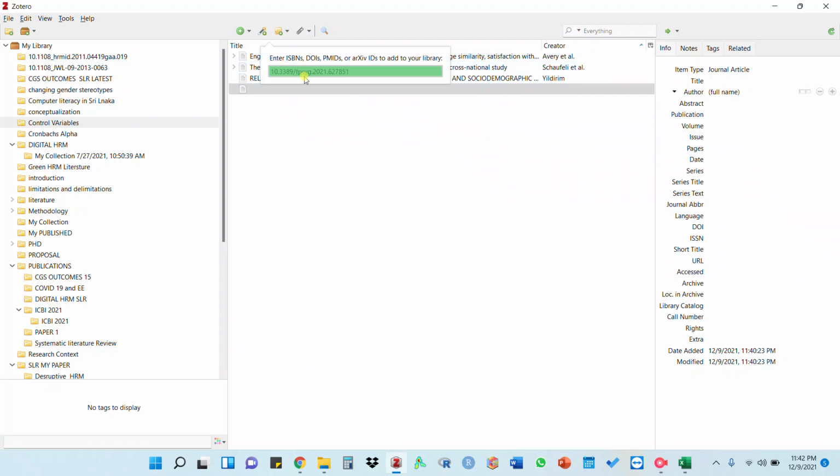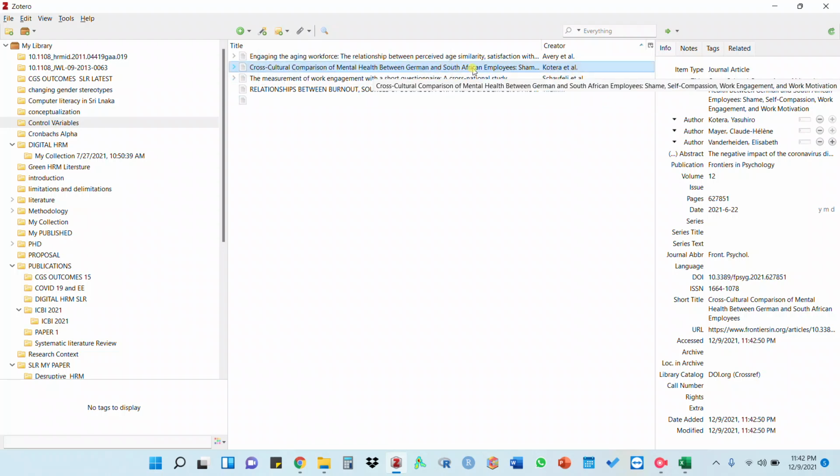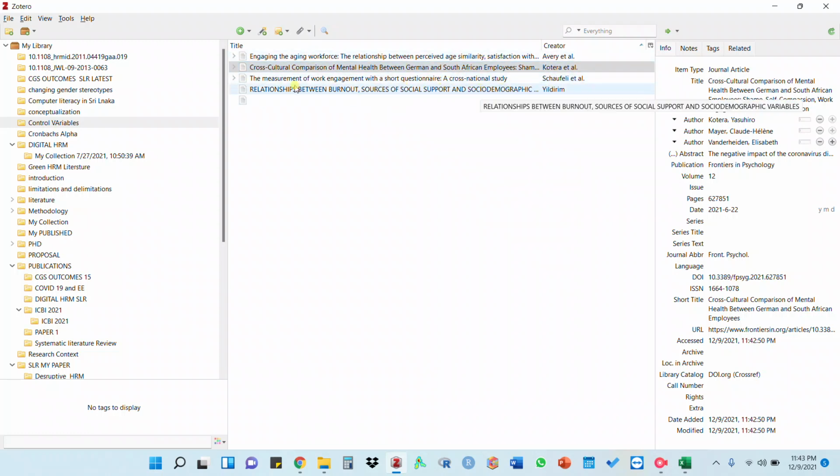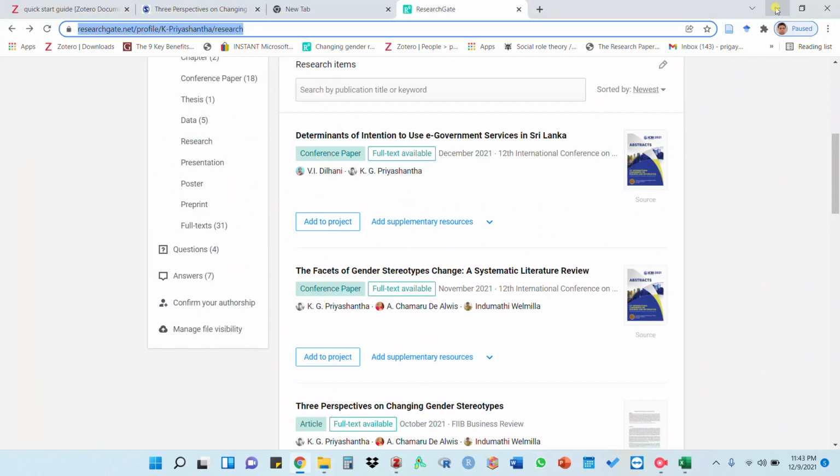If I delete this area, then right here, that's how it can be uploaded. So this is all about how we can upload items into this reference manager.